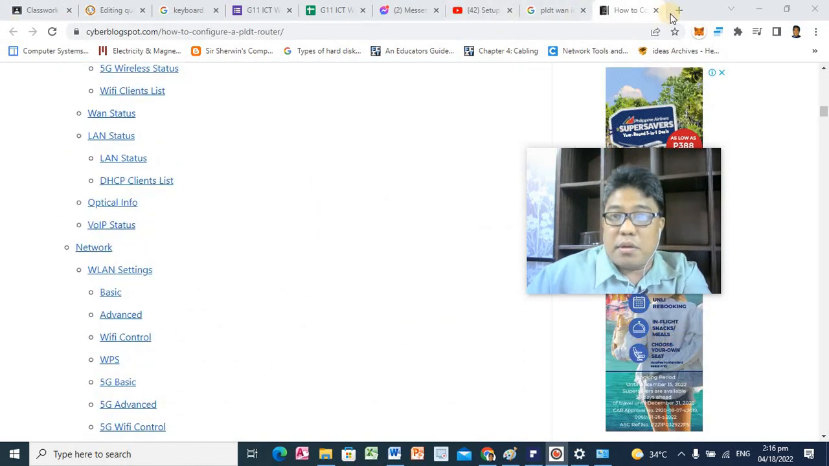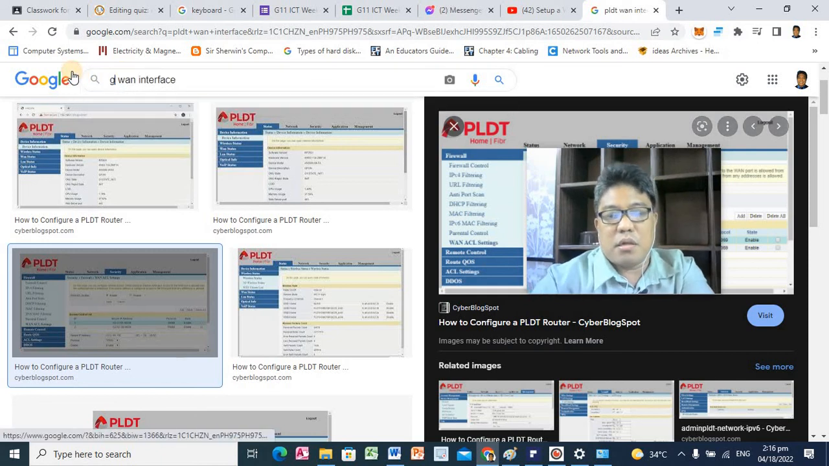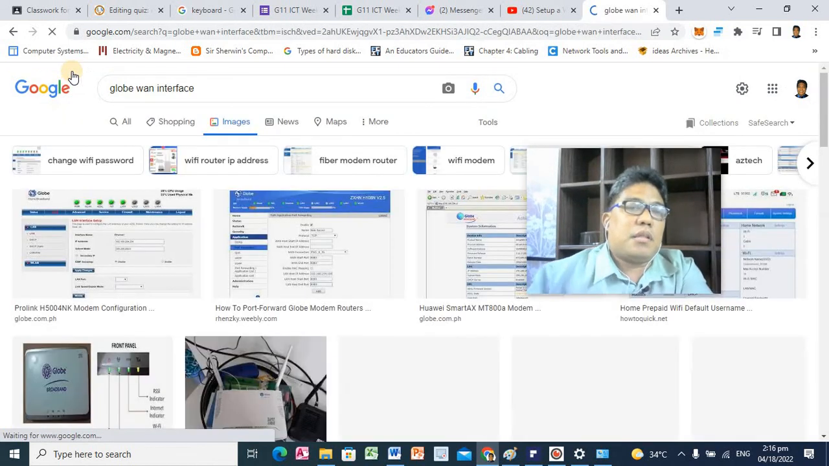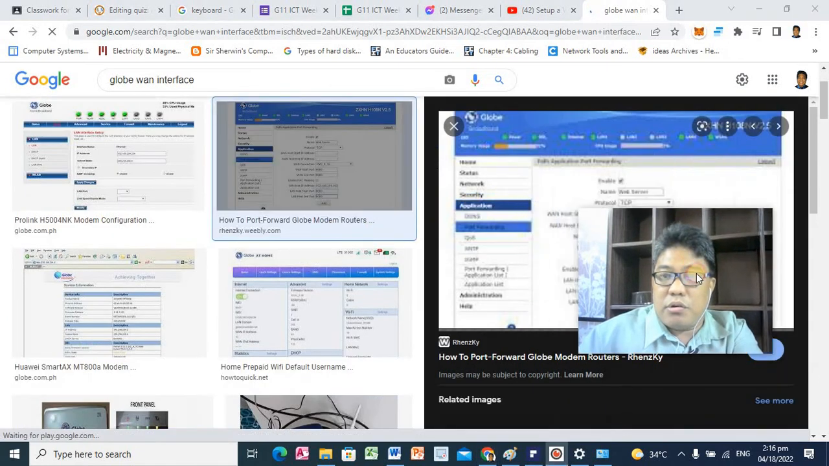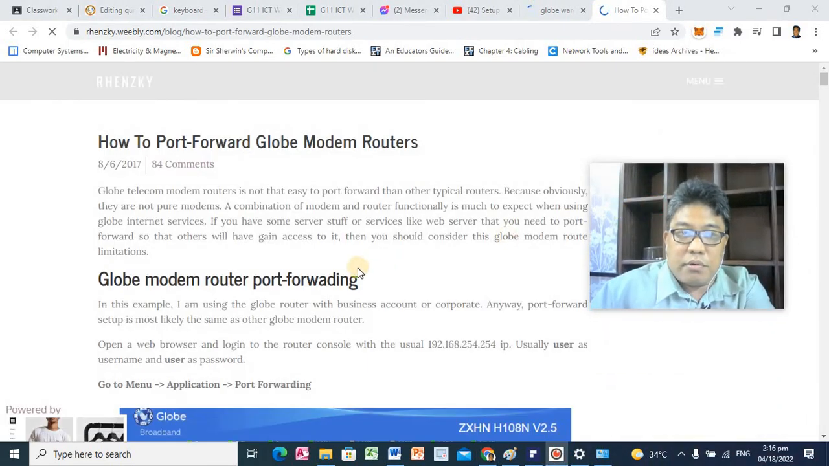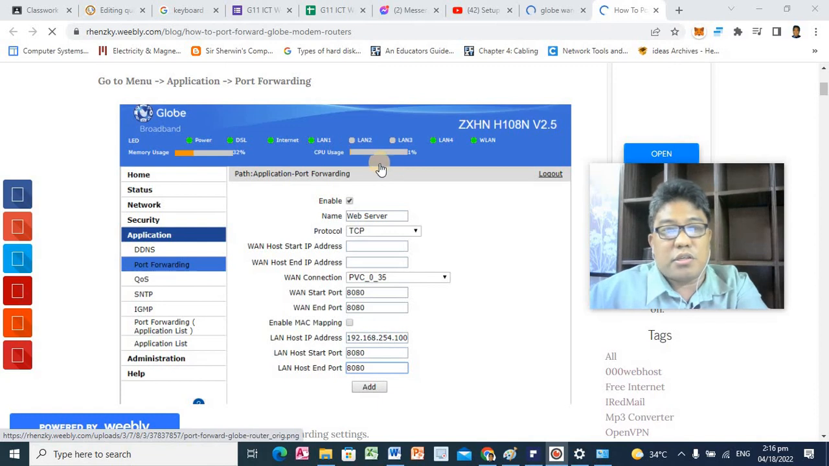Okay, let us visit the Globe one. Okay, Globe WAN interface. The reason for these two is that I have seen both. Yes. PLDT, I have it in the first one. Then, Globe SAT, there it is. Okay, for Globe, this is what their user interface or WAN interface looks like. Okay. So for Globe, here, there are LEDs for power, DSL, internet, LAN, LAN 2, LAN 3, etc.